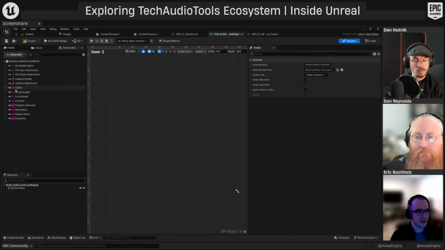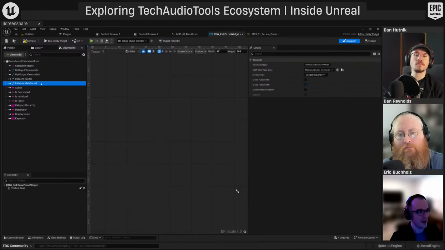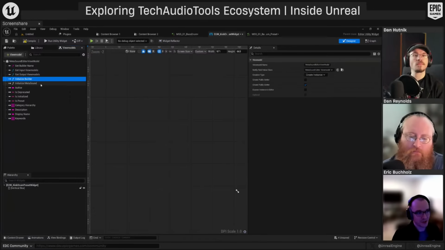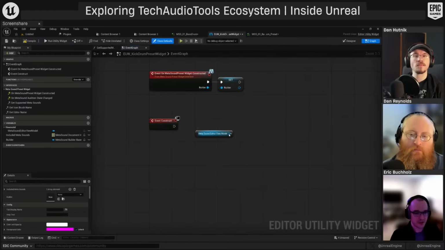And one thing you might have noticed over here in our list of available view model operations is we have an initialize MetaSound and initialize builder. And so both of these functions do the same thing. It just sets the builder on the view model so that the view model can set itself up and initialize and make all of this other data available for us to use. So we call initialize and then everything is available. So that's what we're going to do over here.